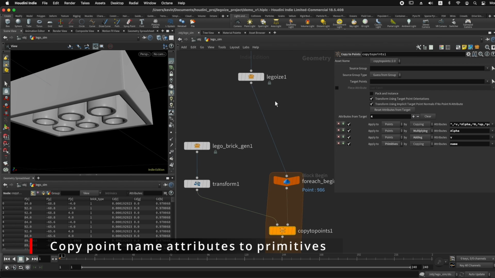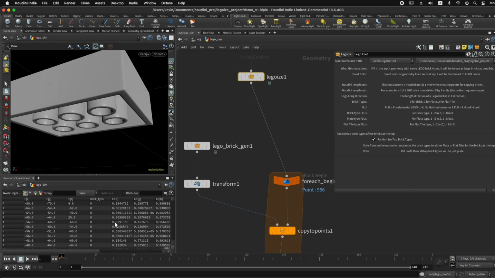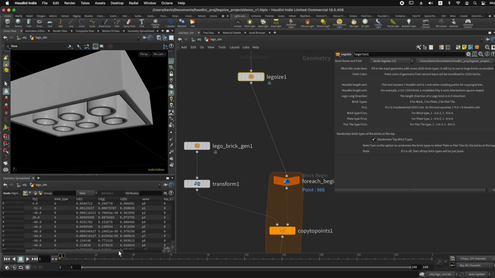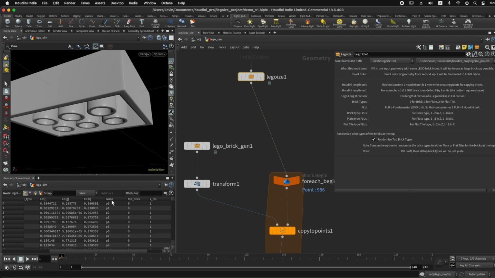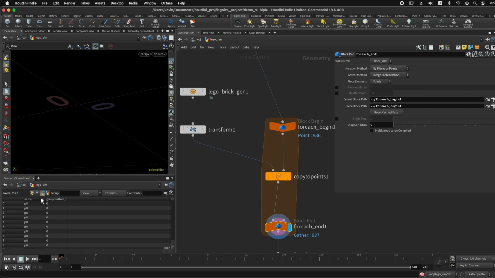from the points to the primitives. Because the Legoize node, if you select this, will provide you with the name attribute on the points, but not on the primitive. See the P0, 1, 2, 3, 4 for each individual point, right? Then you end up with your primitive having a name attribute as well. Okay, let me cook it first.